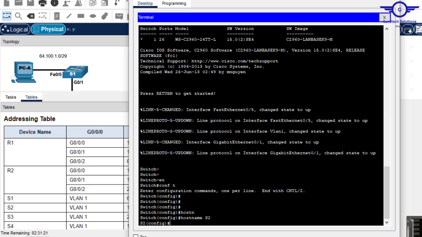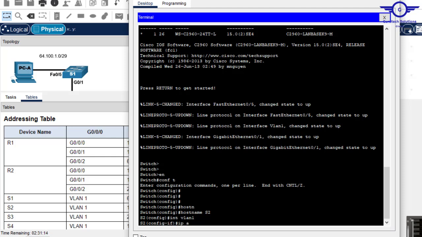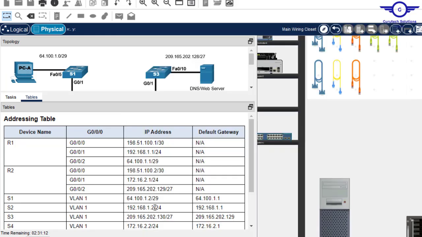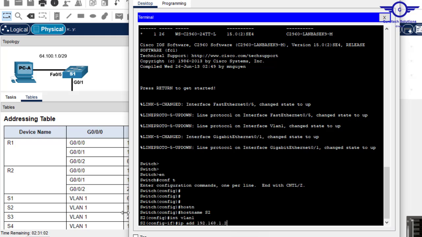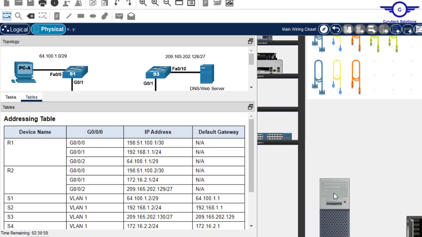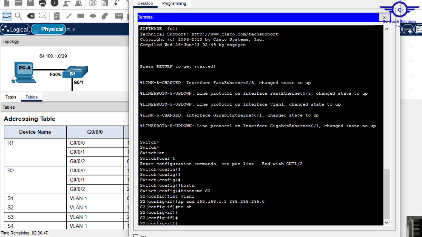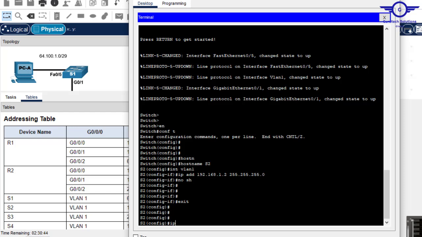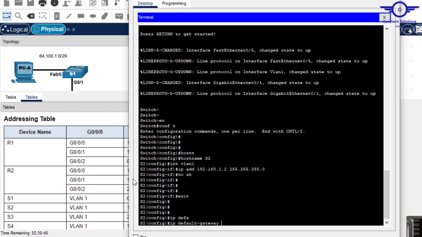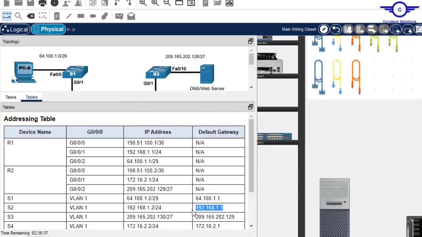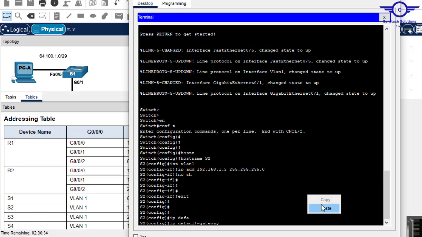hostname to be switch 2. Good. And then interface VLAN 1, IP address should be this one, switch 2. Good. This is switch 2. Good. IP address, that one, a subnet mask of /24 notation, which is 255.255.255.0. Okay. Then no shutdown. Exit. IP default gateway to be this one. I copy and I paste.